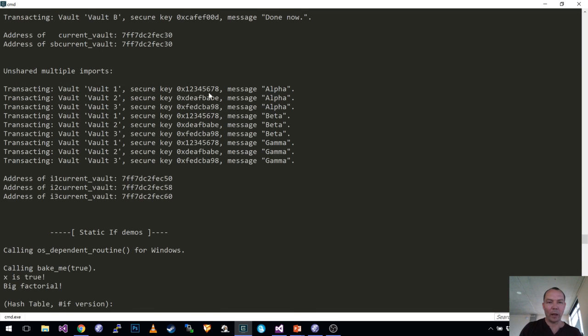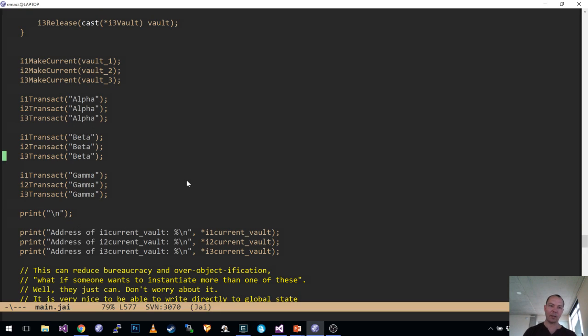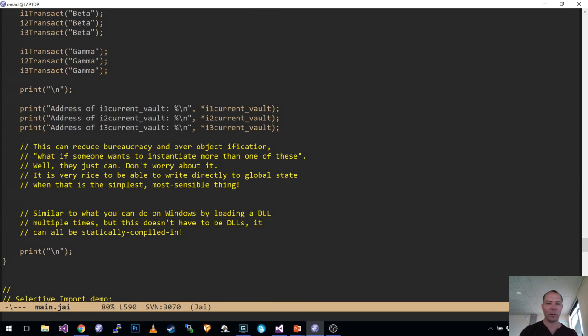So here's alpha with 3 different keys and 3 different vault names, beta with those same 3 keys, and gamma with those same 3 keys. So all this state is being kept and organized very well and very nicely from one tiny code snippet that we have reloaded 3 times.